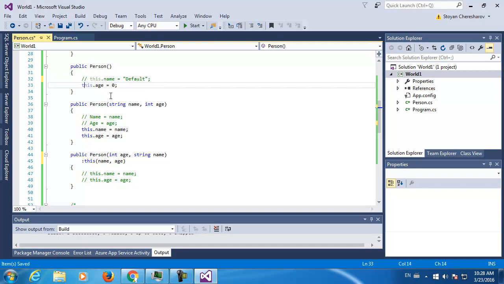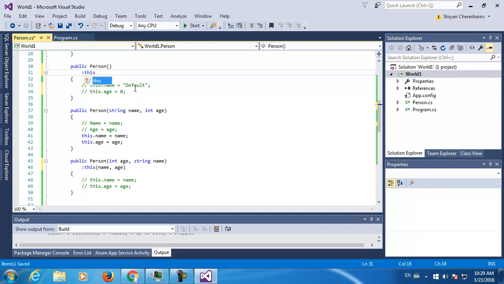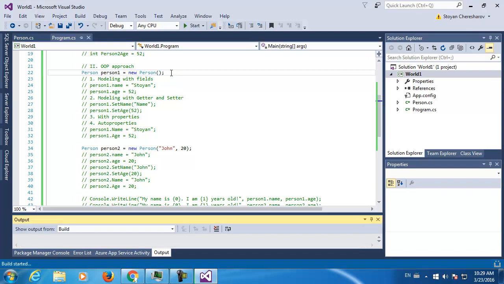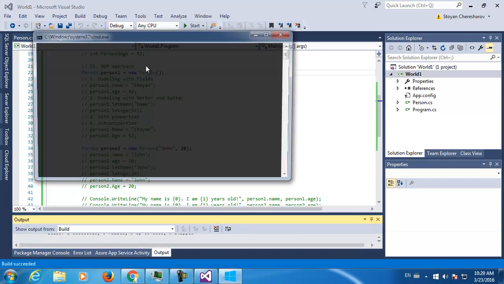I'm going to do the same for my constructor without any parameters. I'm going to put here this, and send the arguments the way this constructor is expecting the parameters. I'm going to say default, and I'm going to say 0. Okay, perfect. So now, for example, I can create Stoyan in 3 different ways, without sending any parameters. Right now our program keeps working perfectly.